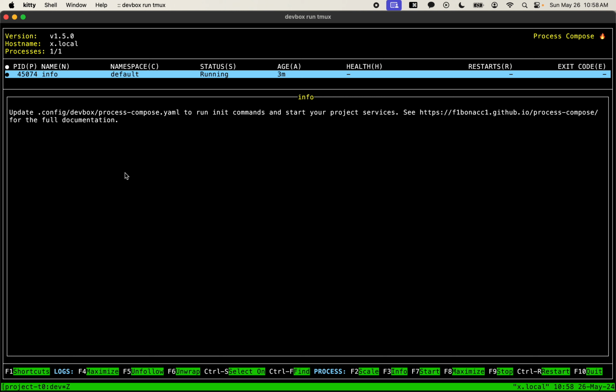right? So anything my projects do, like installing dependencies, preparing the database, running a database seed script, starting development servers, building shared libraries in a monorepo. Like any step like that that's required for my project to get up and running is configured as a separate process.